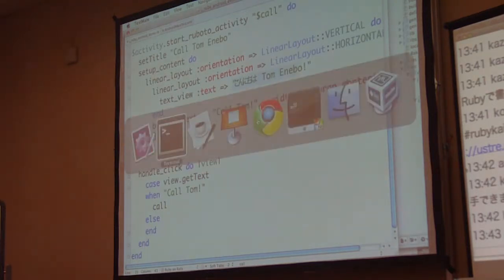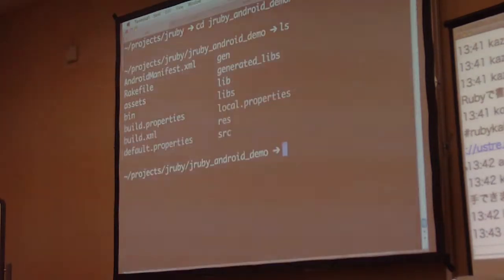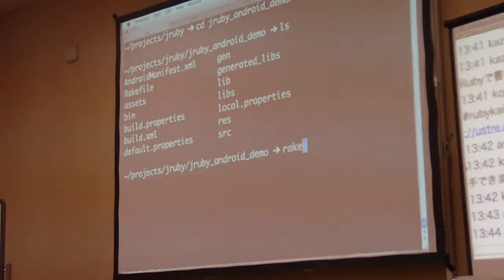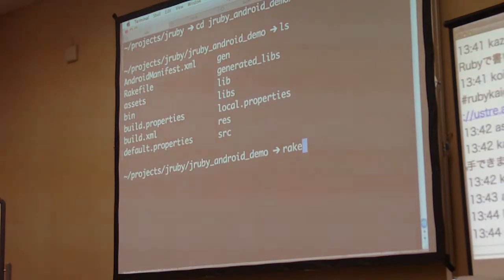Okay. Now I've already got this installed on the phone because the build and install process is a little bit slow. But basically all you need to do is type rake, and you'll get a debug application after writing your Ruby code. So 3 steps to make an Android application. Gem install Rubato core, Rubato gen app, rake. Awesome.